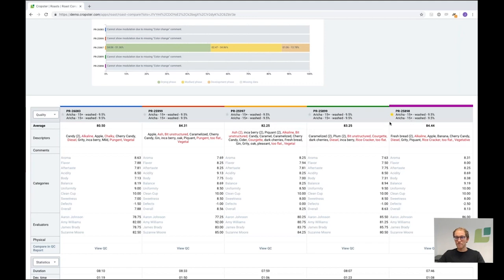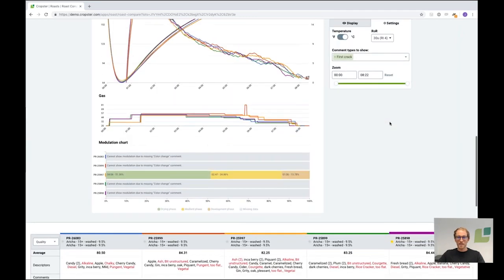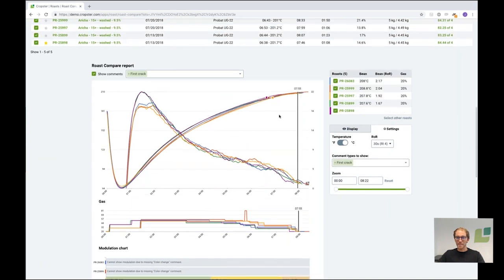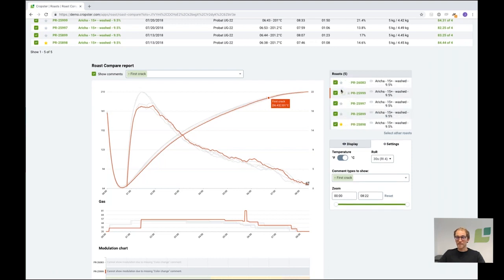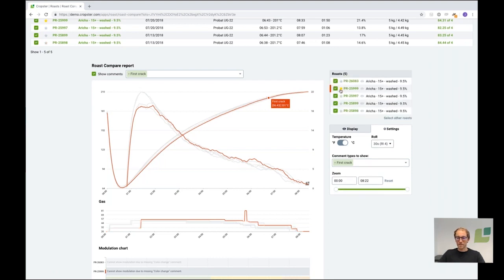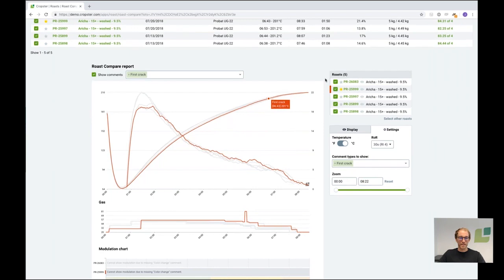This is my reference at the moment, and based on my analysis, I actually want to go with the red roast curve for whatever reason. Let's say it's based on my quality analysis. So I simply mark that roast curve with the yellow star. That means now this curve is my reference for that profile.